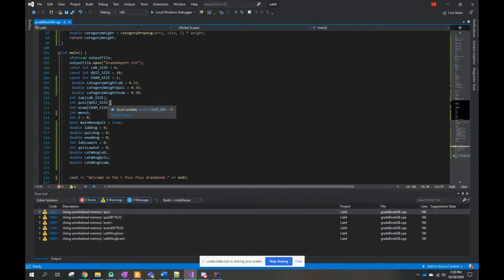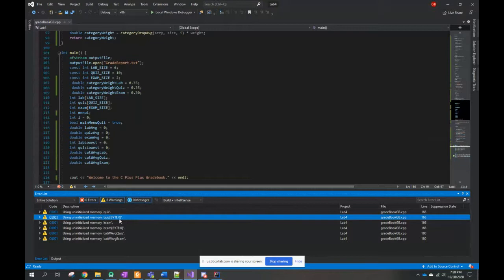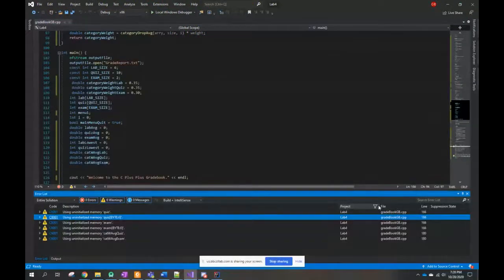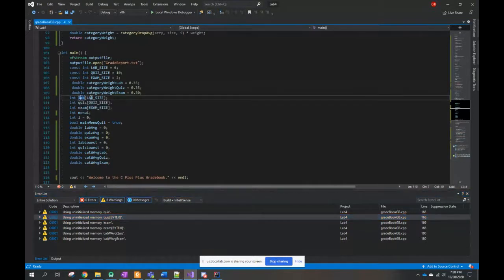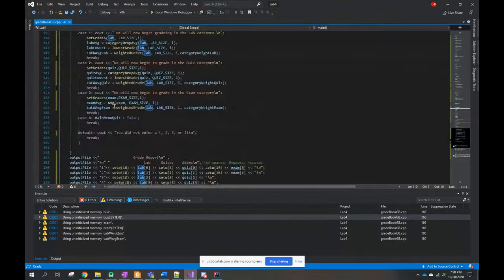Every single one of those errors is here. So this is uninitialized quiz, and this is byte 0, within line 166. But it doesn't have one for lab, right? Yeah, that's what I thought was weird too. Lab is just fine. This is lab and size, and here's lab size. So let's go look at it.